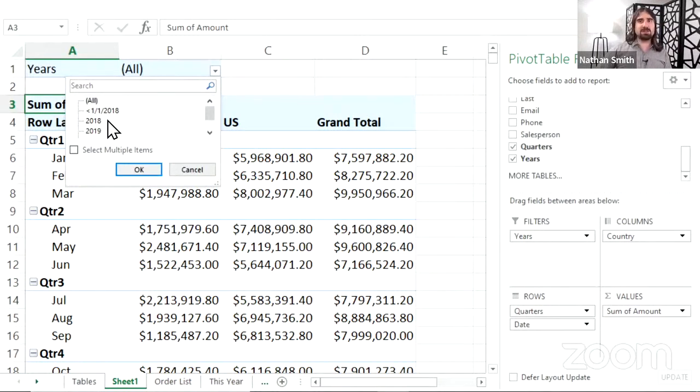So let's choose 2019. I'm going to click that. If I wanted to select both years at the same time, I could. Well, in this case, I could just click all. But if I had a bunch of different years and I wanted to select multiple, I can check this box. And then each of the years turns into a checkbox so that I can check or uncheck them. But in this case, I'm just going to choose 2019 and I'll click OK.